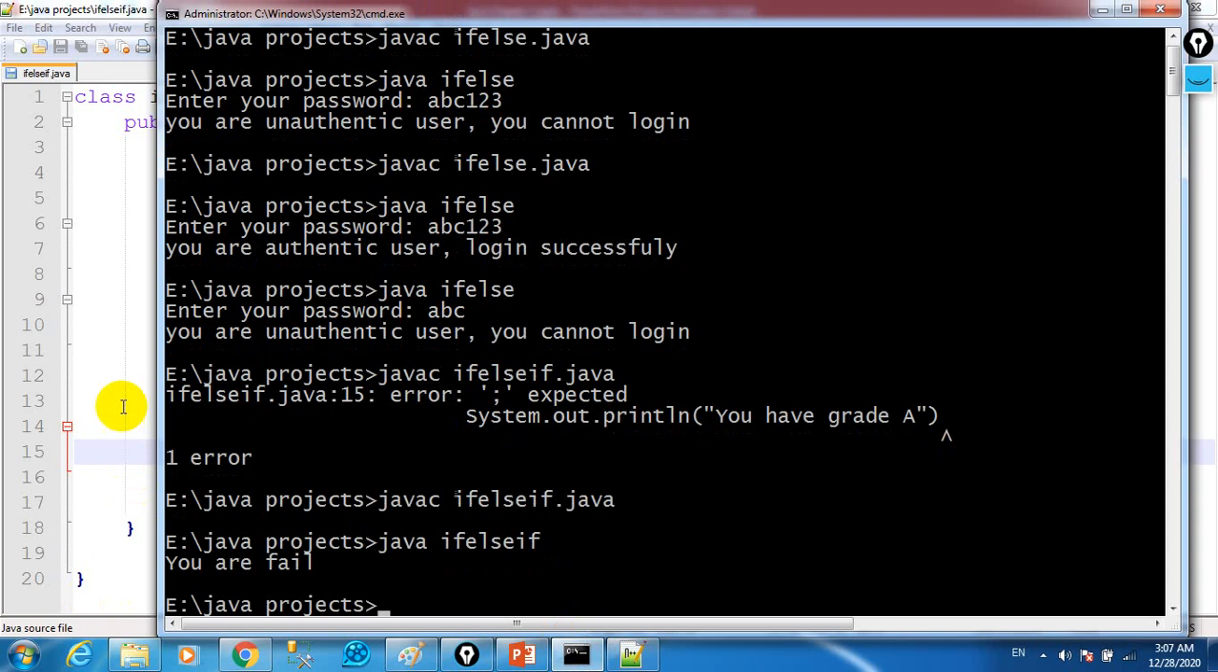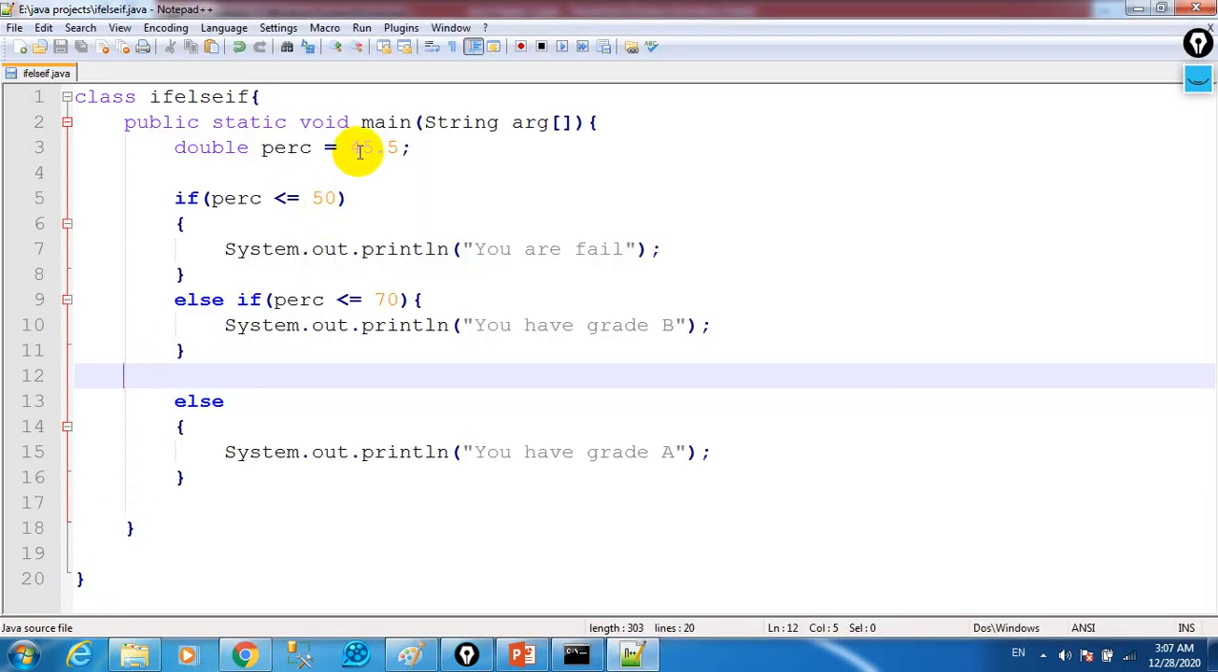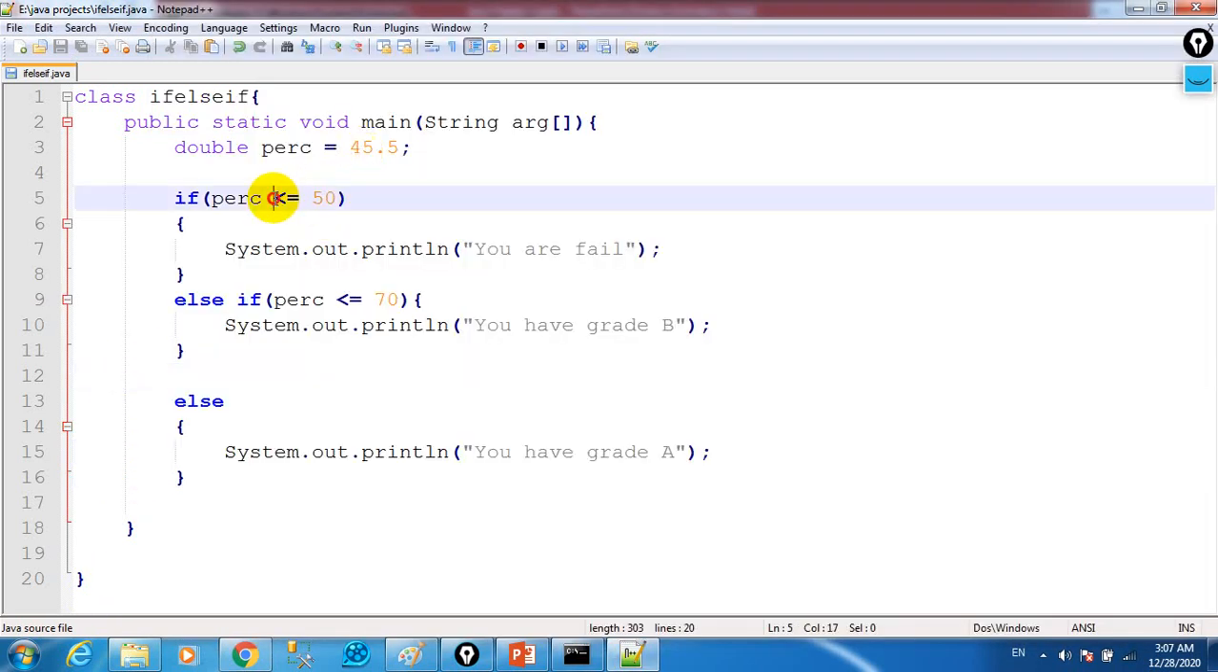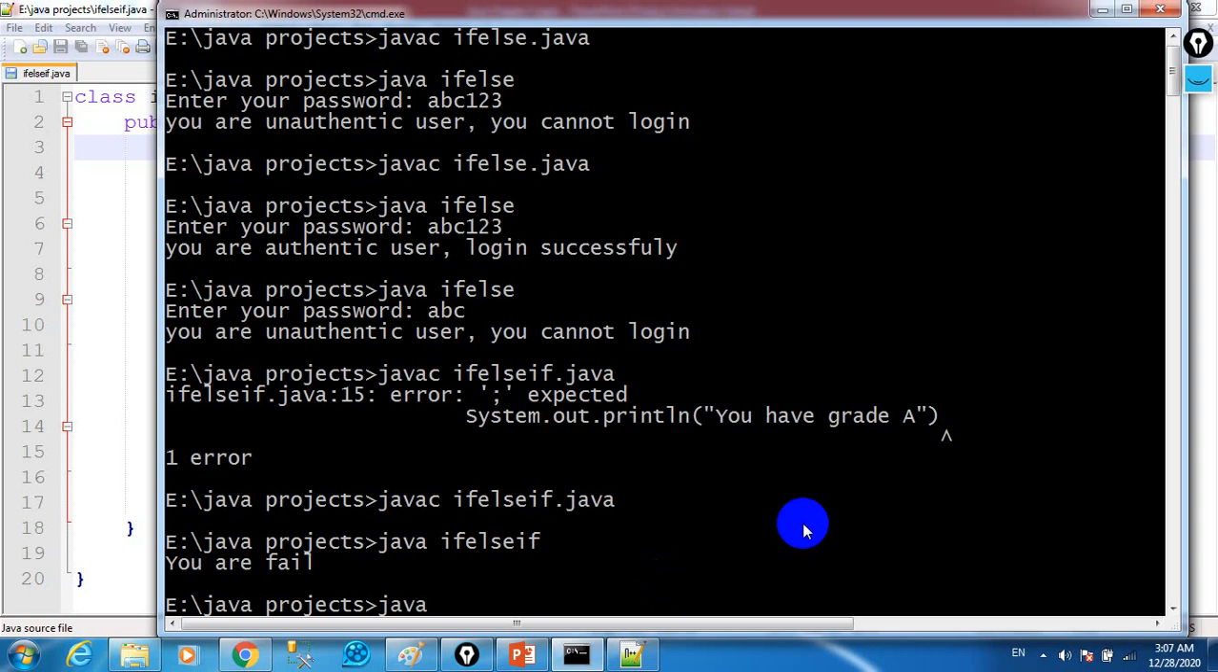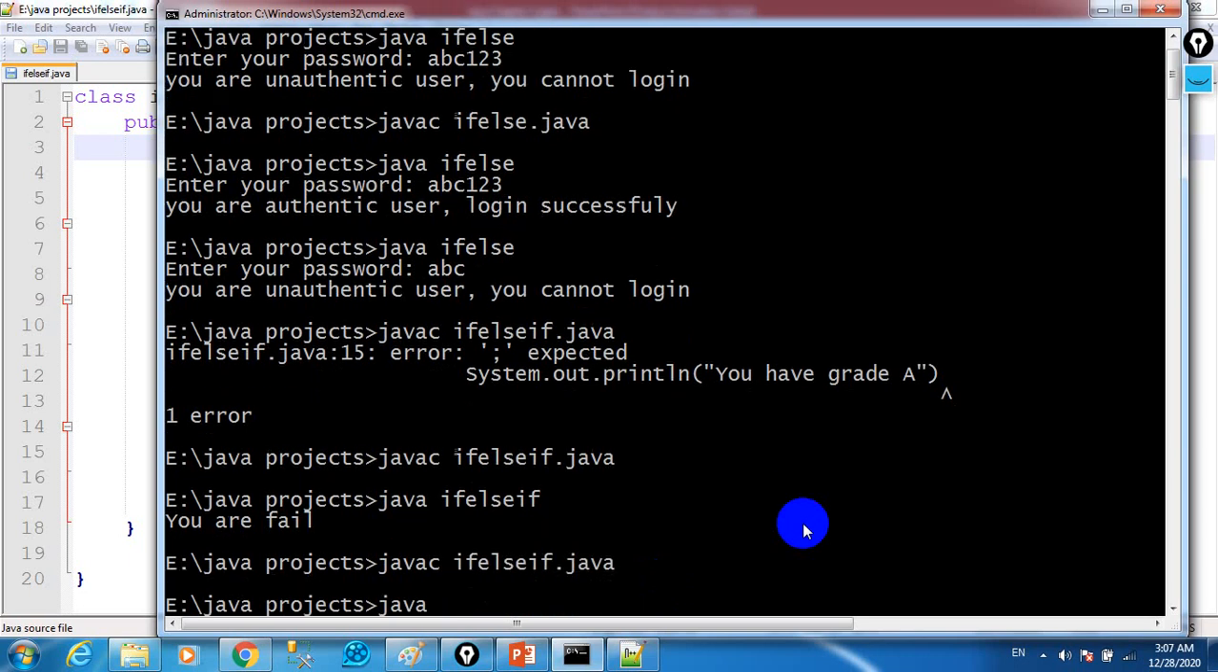Execute this. You are fail. Why are you fail? Because your percentage is less than 50. It is 45, so it's less than 50, so you are fail. For example, here we write 65.5. Let me write java, javac if else if dot java, then java if else if. Execute this.